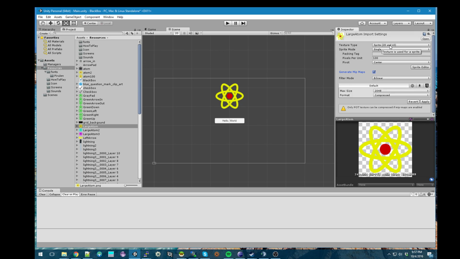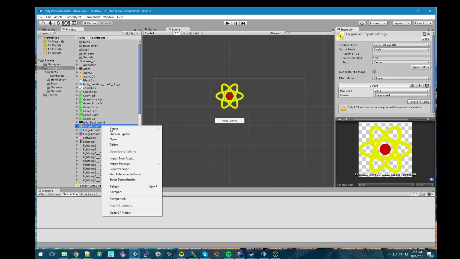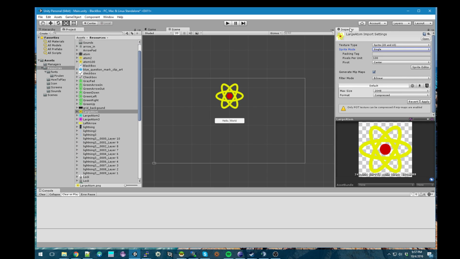Make sure that's that. Sprite textures with multiple elements need the sprite mode to be set to multiple. Well, we're not doing that. We're doing single. It's a simple single sprite. And to open the sprite editor, select the 2D image in the project view. Click the sprite editor in the texture import inspector. Figure 2.